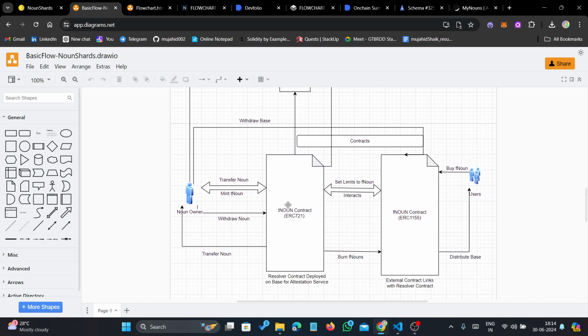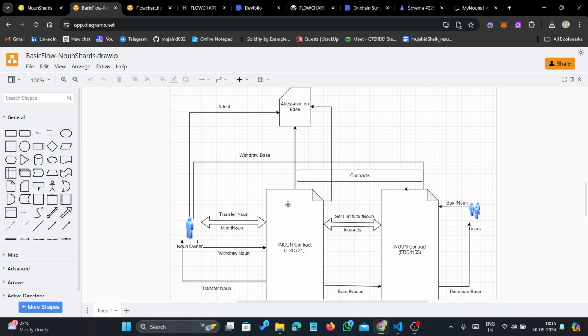The good thing is this is a fully on-chain product, which means there is no web2 part involved here. It is purely on-chain. The user will interact with the wallet and provide their Noun to tokenize it. It's a fully on-chain product. So this is the basic overview.